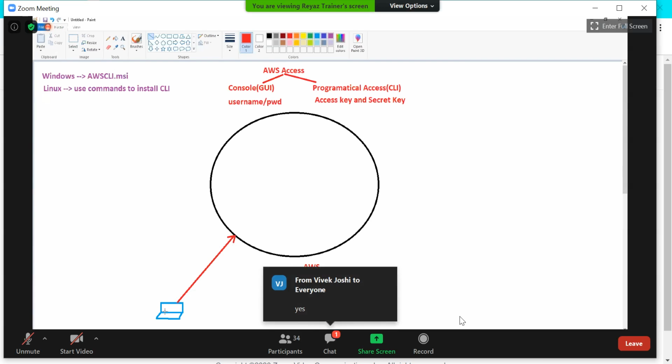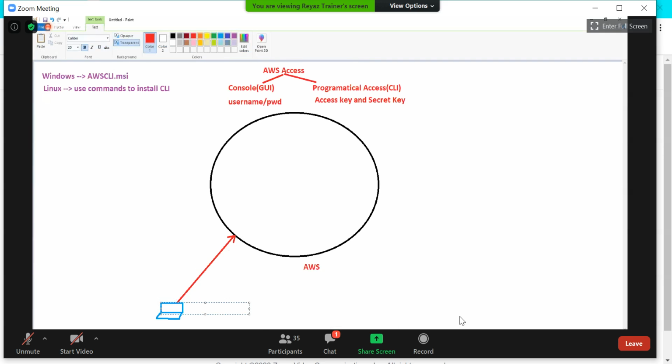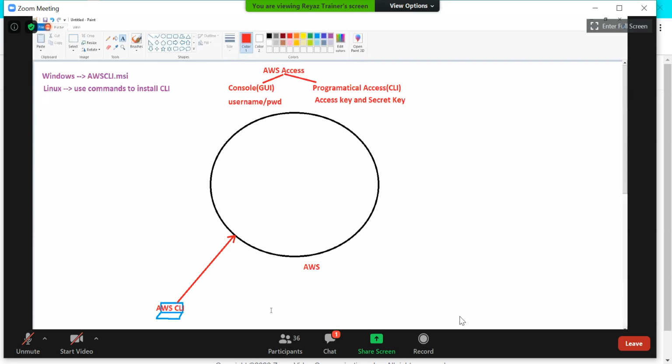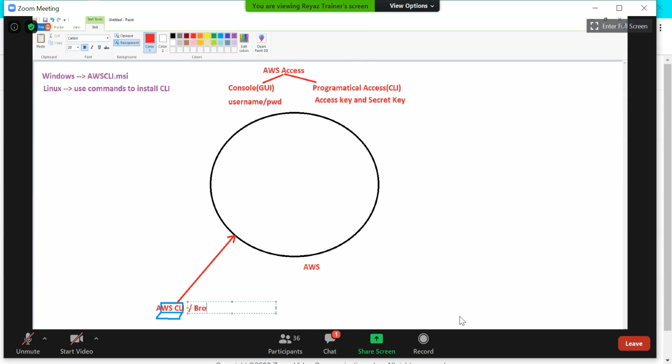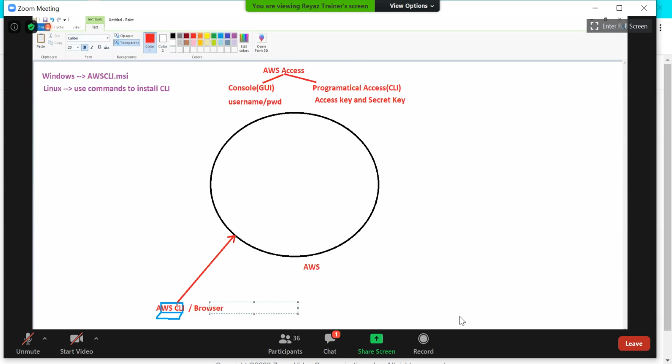From your browser, you type the Amazon console address, log into it, and then launch the EC2 instances. But here, guys, we use AWS CLI. Using AWS CLI, you can do the same thing. Either you can use the browser or the CLI to connect to AWS and work on any of the AWS services.